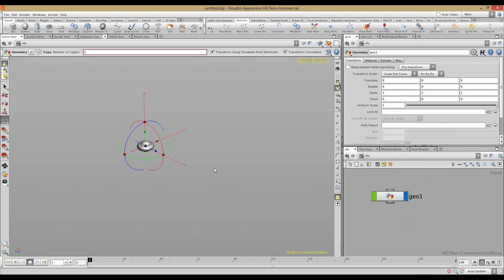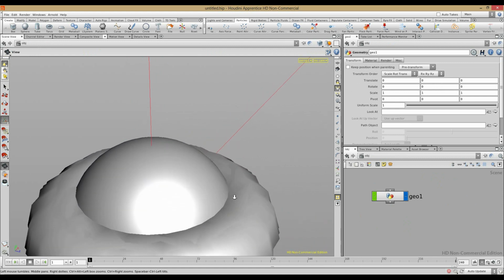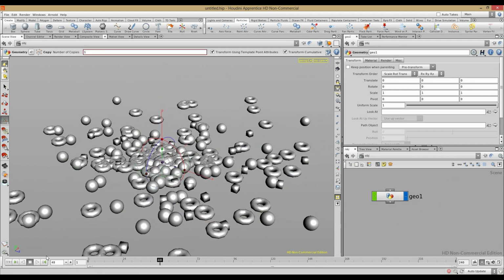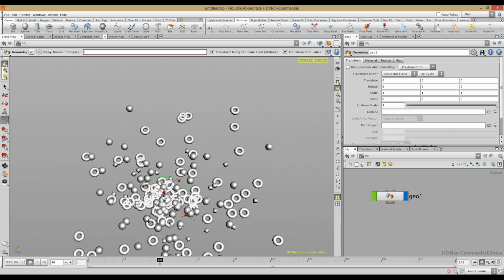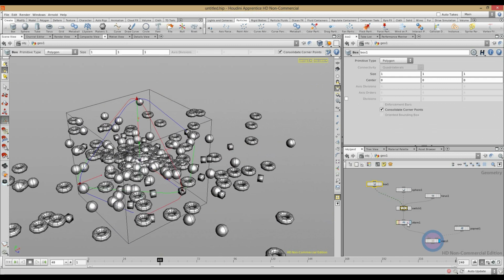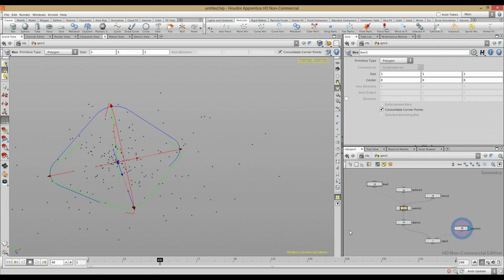Alright, so next example is about how to instance objects to particles. And here is a little example. So I have three different objects, torus, sphere, and box. And they are copied through copy node to particles. So here I have just particles. Alright, so let's take a look how it works.